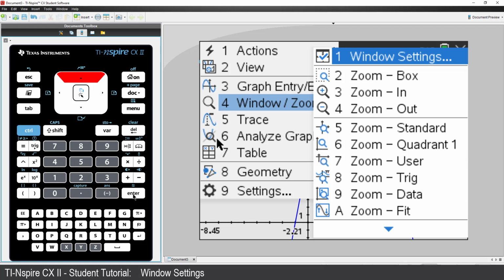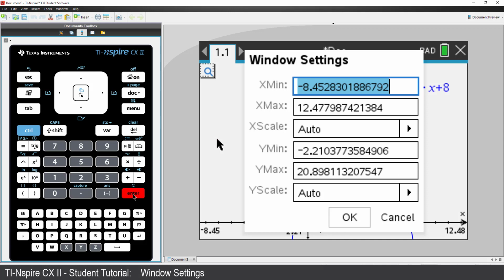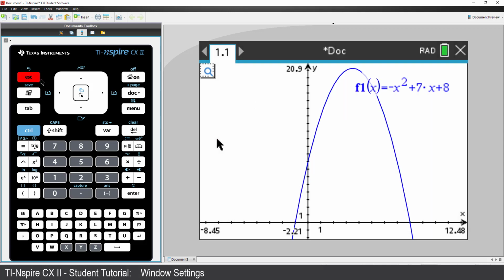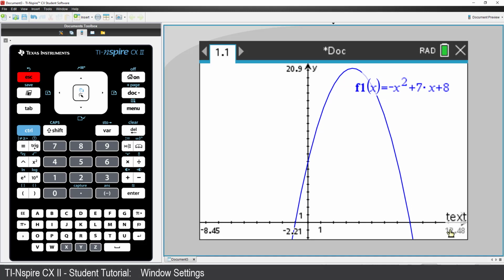Now let's explore how to adjust the window zoom settings directly. This can be done through the Window Zoom menu, or by editing the corresponding values on the screen directly. Move the mouse over the maximum X value. When the mouse tip says Text, click once to select the item, then again to edit. I'll set the maximum X value as 12.